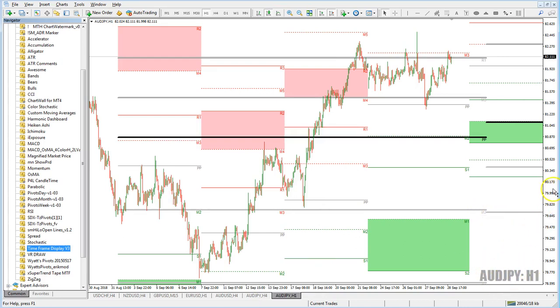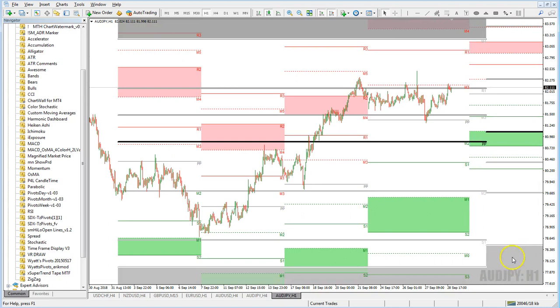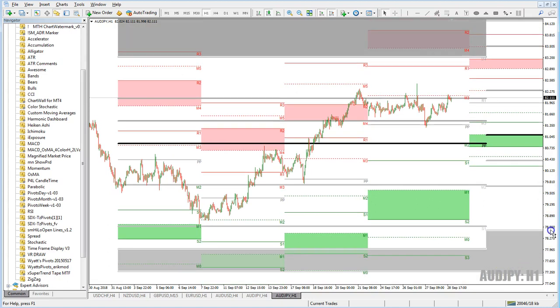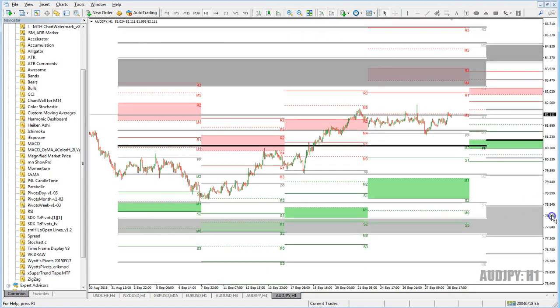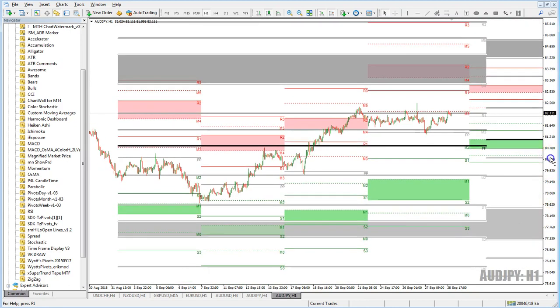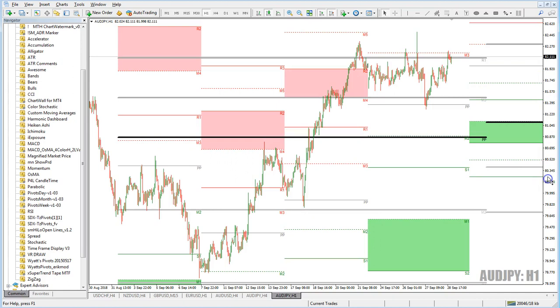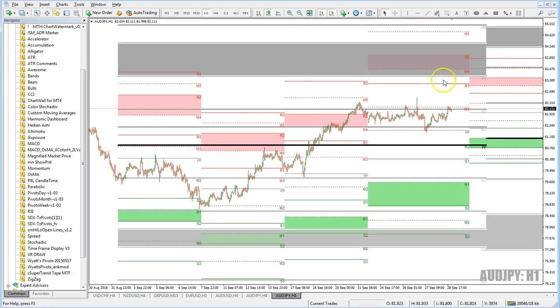Now the reason why I chose dark gray is because this take profit area, this target zone is silver, so you can kind of see it. Otherwise, you wouldn't see it if it was on the buy take profit area, because this is dark gray.